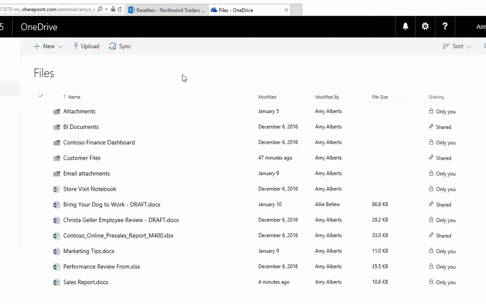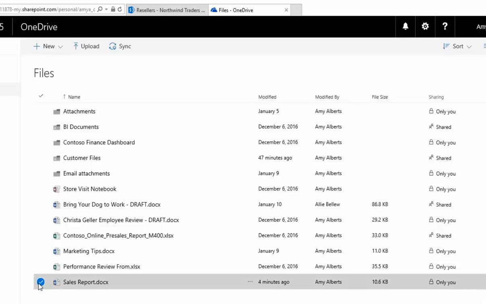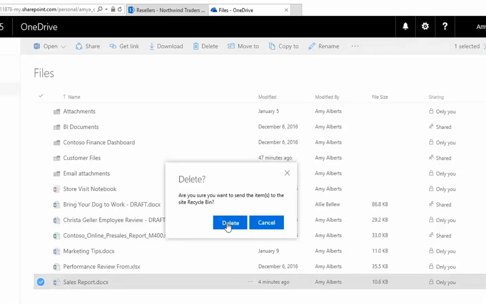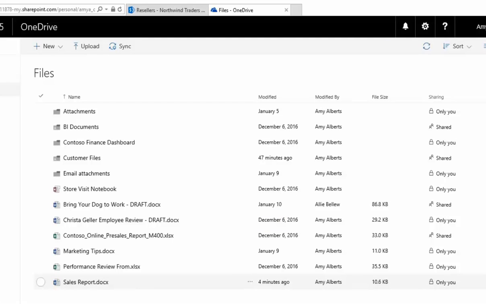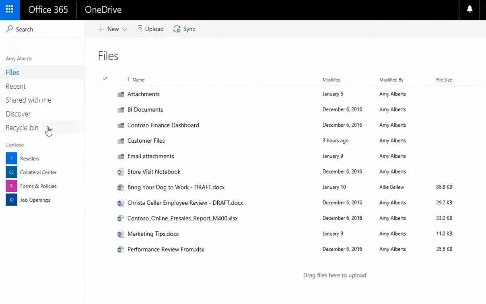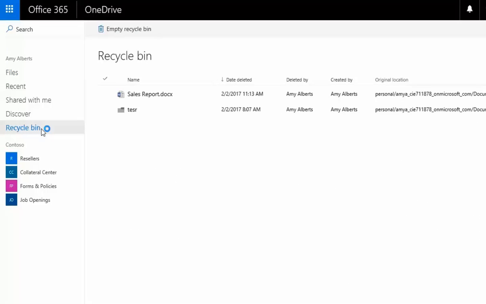Simply navigate to the file, click on it, and either select Delete from the toolbar, or again, right-click on the file and choose to delete from there. Once you delete the file, it will be taken to the recycle bin. Once documents are in the recycle bin, you can navigate there to view the items within it.